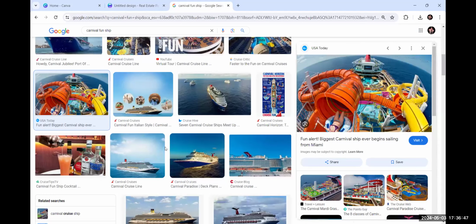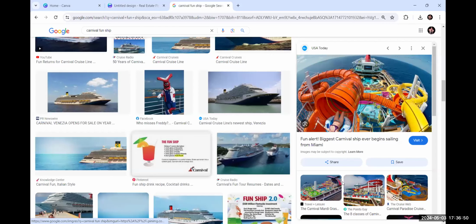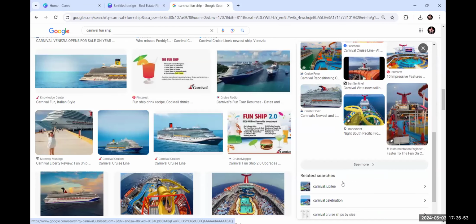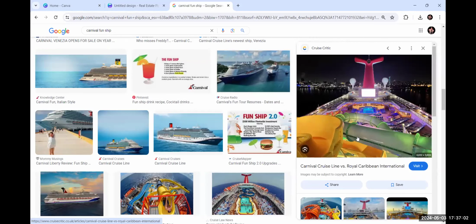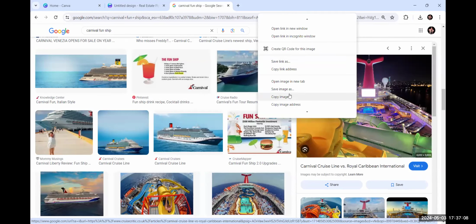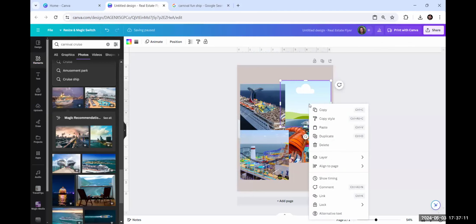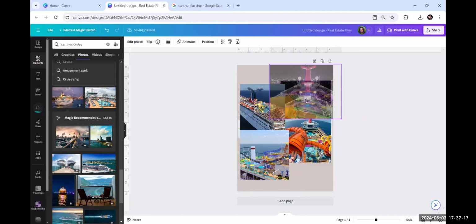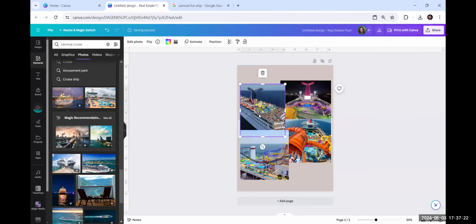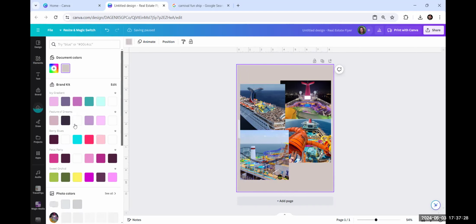Let's see what we got here. Some booze. Here we go. Oh, I like that. So my focus for this one could be like a family cruise, because those are different slides, I think. I don't know if I love that one. Maybe I change the background. It'll help me like this a little bit more.